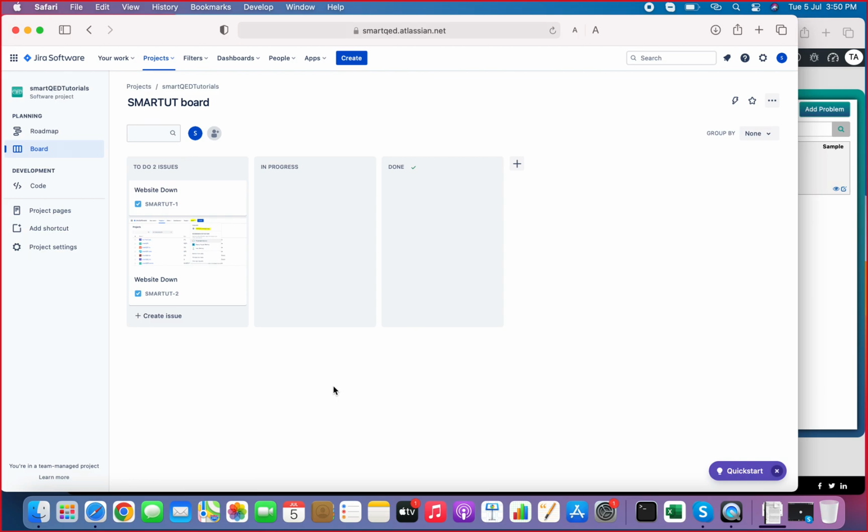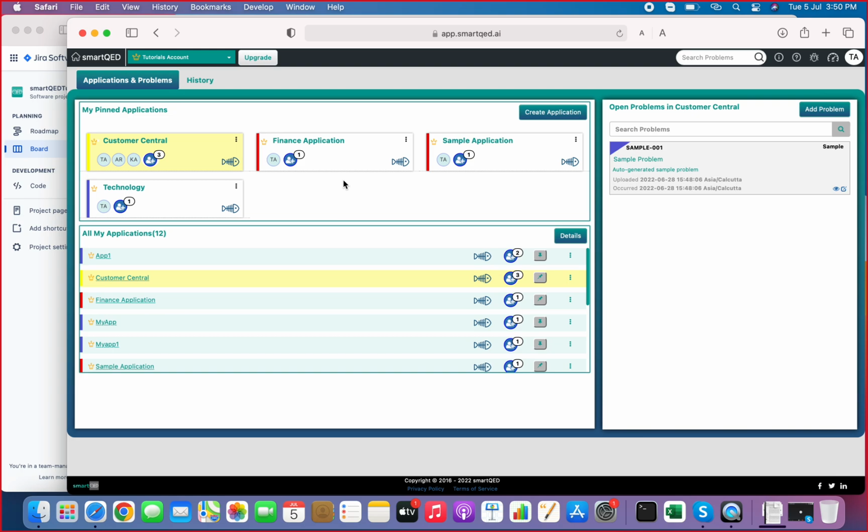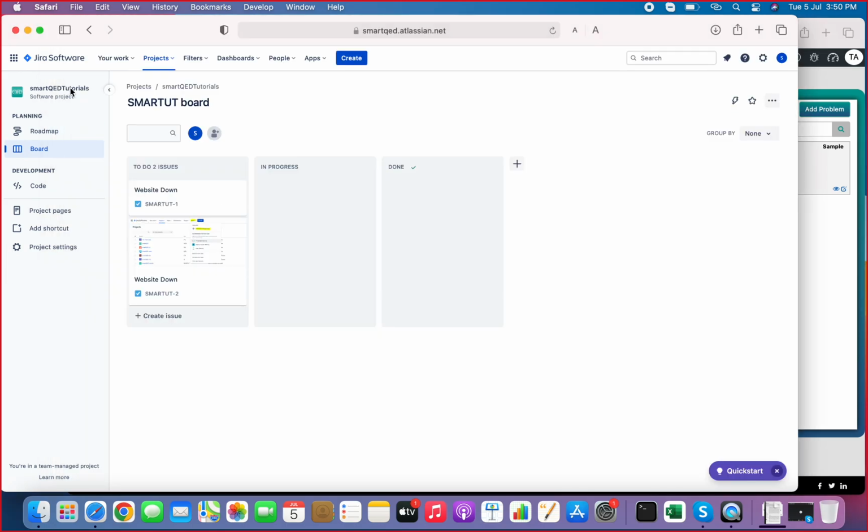The prerequisite here is to establish a link between a Jira account, in this case, I'm going to use this account called smartQED Tutorials, and a smartQED account, again a tutorials account, and its application within that account. In this case, I'm going to use Customer Central. So just to confirm that, we have established a link between the Customer Central application of the tutorials account on smartQED with the smartQED tutorials account on Jira.